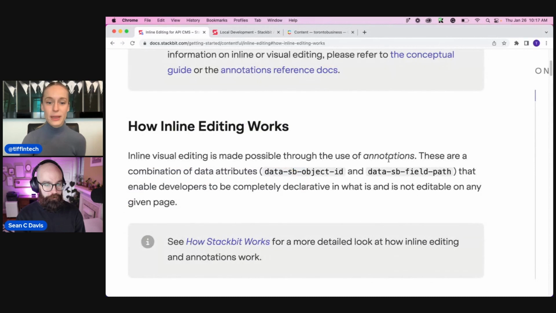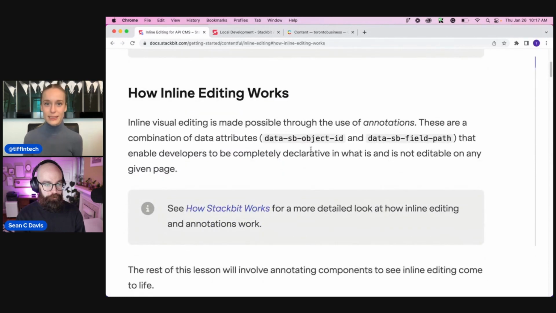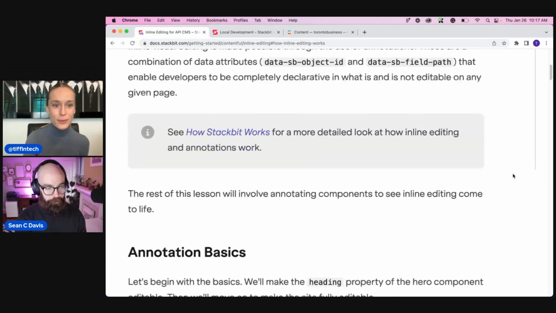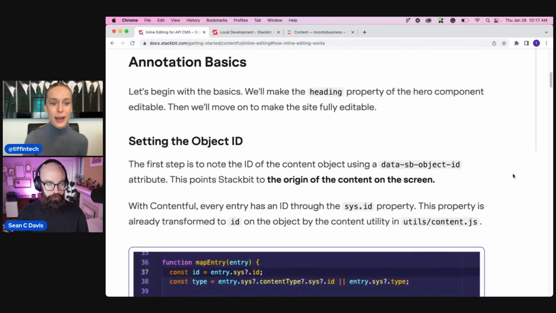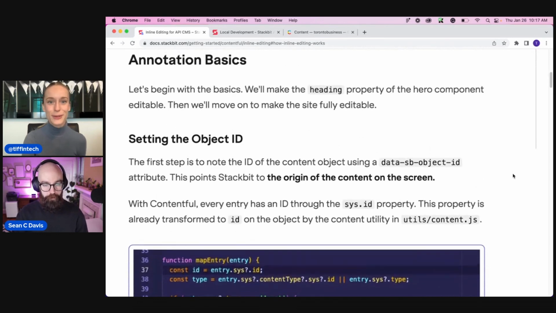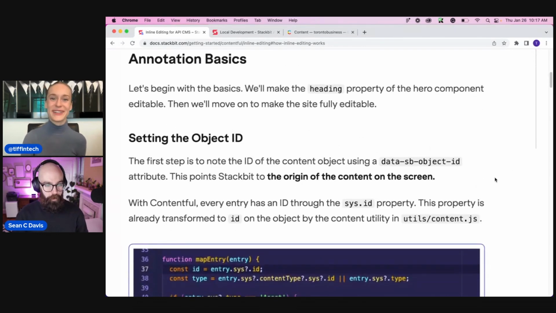For me, the data-sb-object-id was one that took me a bit longer to wrap my head around. The field path made sense: targeting a specific field path that the content editor can come in and edit. But the object ID one took me a little bit to wrap my head around, and I'm not sure why. Maybe Sean, let's start with the object ID, and I might get you to walk us through that one because I feel like you explain it really well. I'm putting you on the spot here.